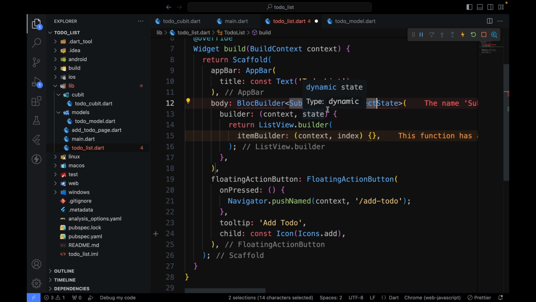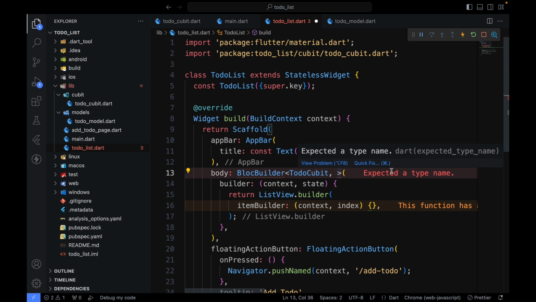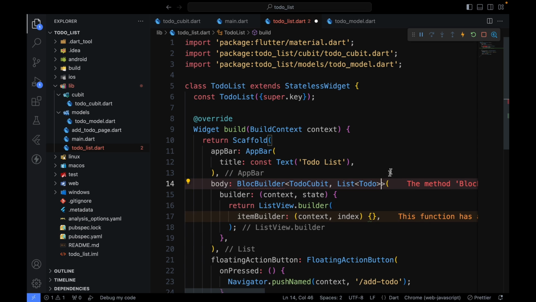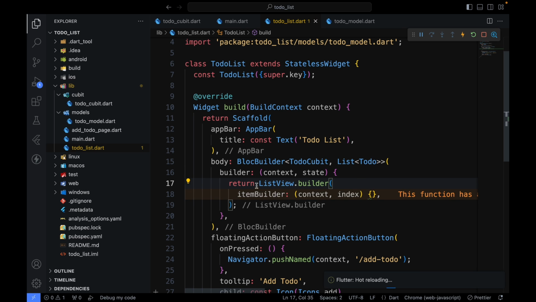And then we need to specify the type of the bloc and the state. So it's going to be to-do Cubit, and the state is going to be a list of to-do that we're going to get. All right. Also make sure you import the Flutter Bloc package over here as well. And there we go. So we have the body as a ListView builder, but then we realize that we need to get the length of the state. So we wrapped it with a BlocBuilder to get the state value. We've already seen this before in the counter app as well, so I'm rushing through it.